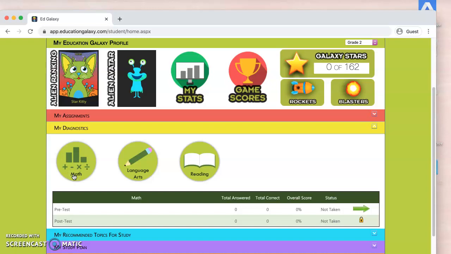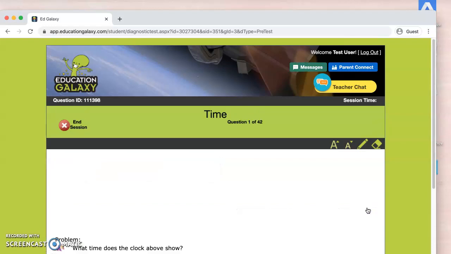Each subject will have their own diagnostics test, and you do not have to sit down in one time to do these. So choose a subject to start with, and then you're going to click the green arrow. This will walk you through several problems, which will count down in the middle of the screen.